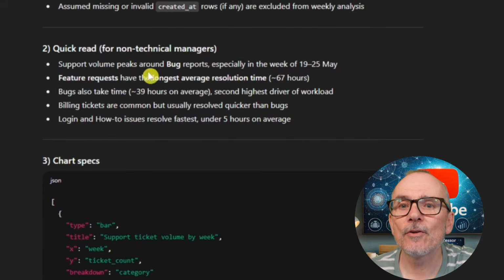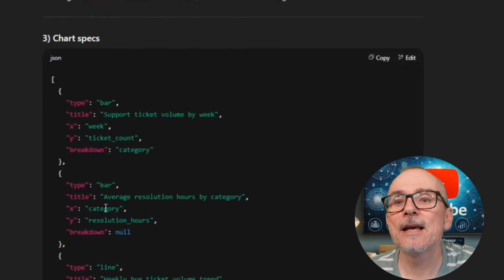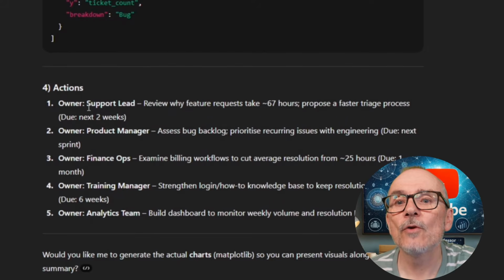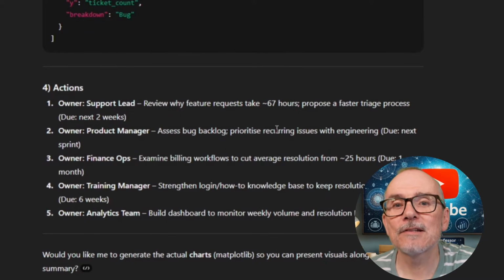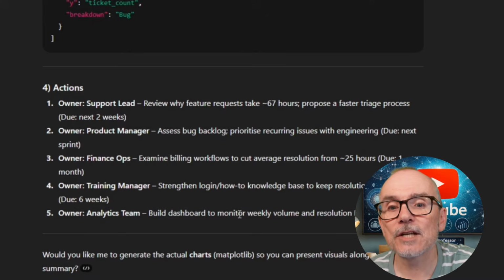Quick read: support volume peaks around bug reports, feature requests have the longest average resolution time. Bugs also take around 39 hours on average. Billing tickets are common, but usually resolve quicker than bugs. Login and how-to issues are resolved fastest, under 5 hours. Still feels quite slow to me. Here are some chart specs. Actions: owner, support lead, review why feature requests take 67 hours. Product manager, assess bug backlog, prioritize recurring issues with engineering. Owner, examine billing workflows, strengthen login. Analytics team, build dashboard to monitor.